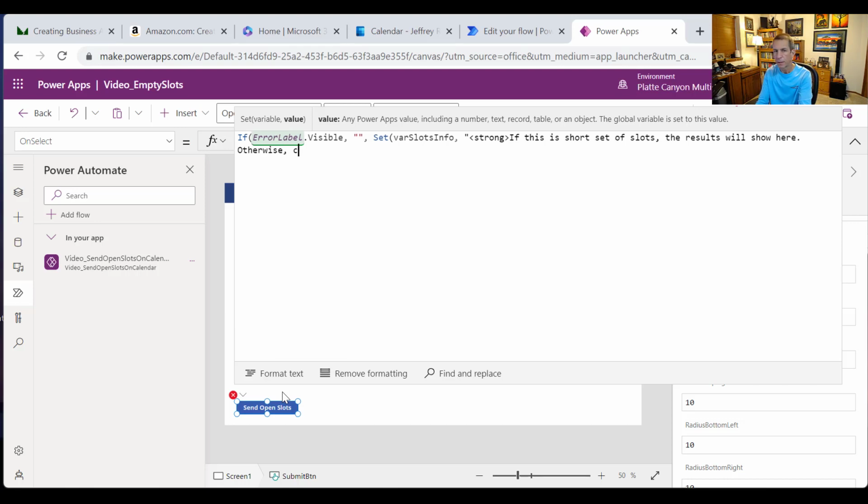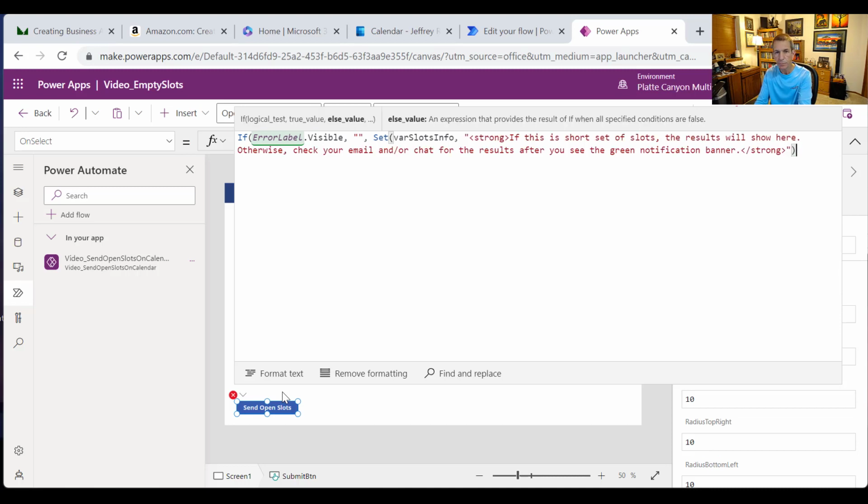Otherwise, check your email and or chat for the results after you see the green notification banner. There we go. All right, so we're going to keep going after that.